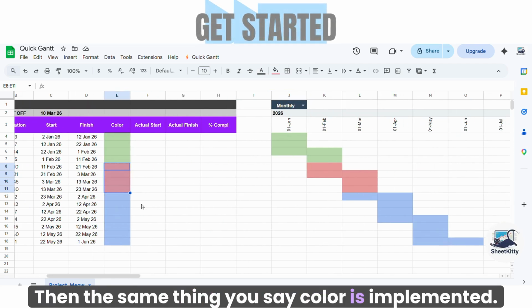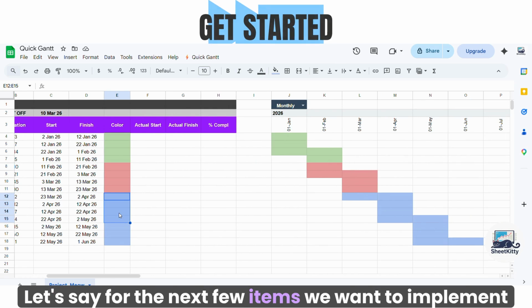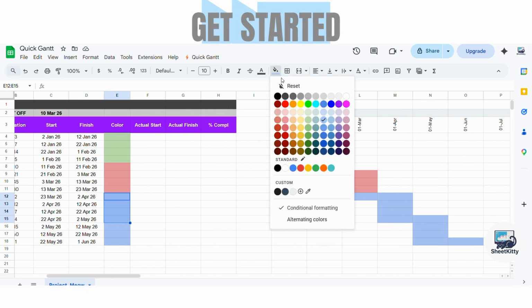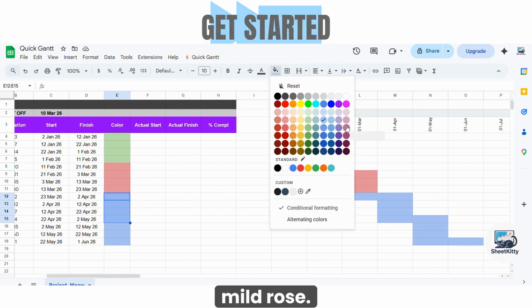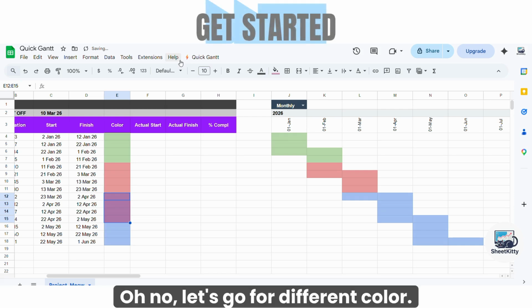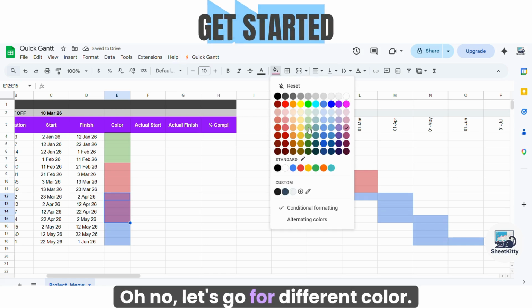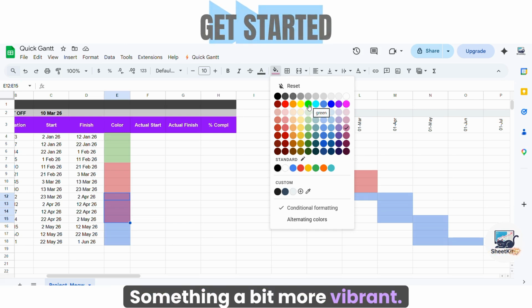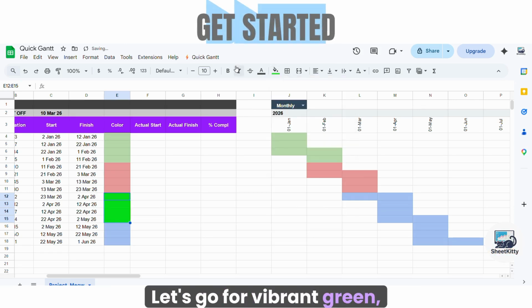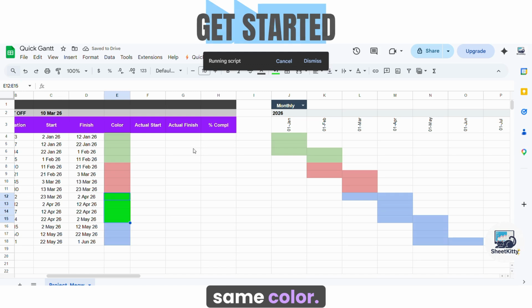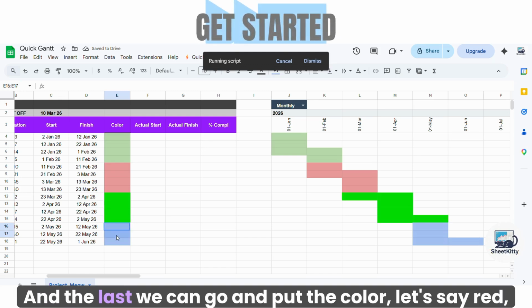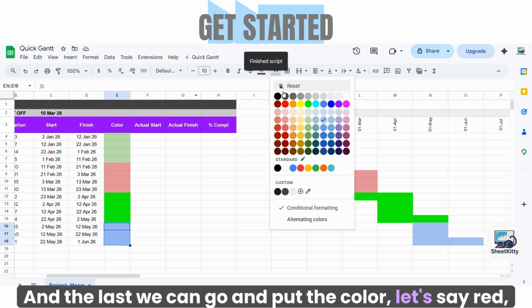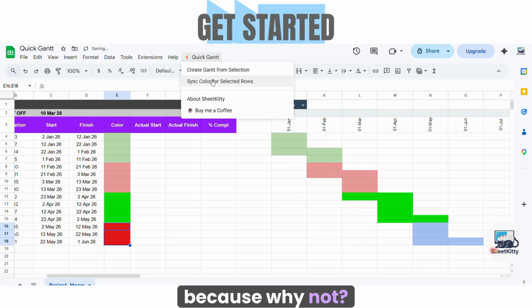Then the same thing, you say colors implemented. Let's say for the next few items, we want to implement mild rose. Oh no, let's go for a different color, something a bit more vibrant. Let's go for vibrant green. Sync color, and the last we can go and put the color, let's say red, because why not.